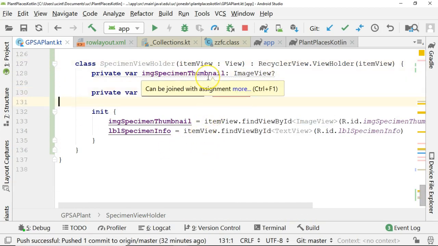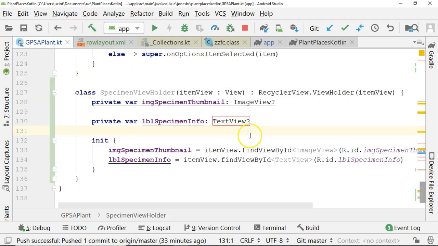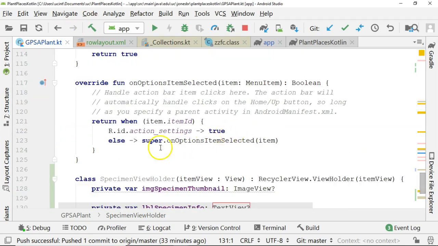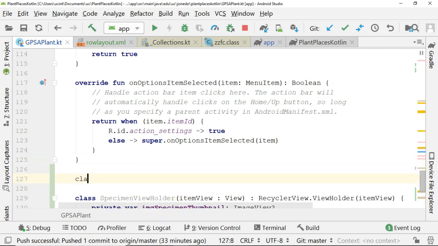And once again, these are the items that we're pulling off of that row layout. And so these are the items that we're going to populate with our specimen details. Now, to populate these with our specimen details, we need to do a couple of things. First of all, we need to make an adapter. The adapter is kind of a go-between between our data and what the user is going to see. So let's go up above here and let's say class.